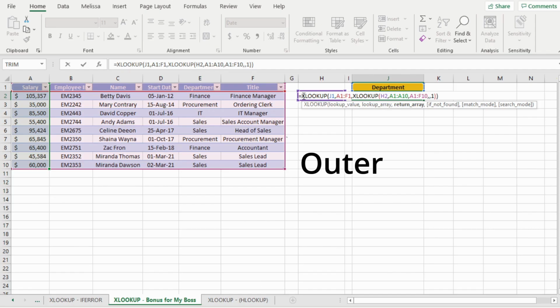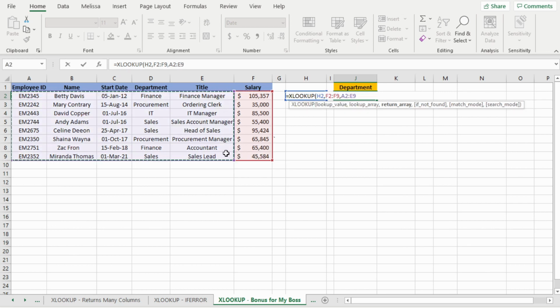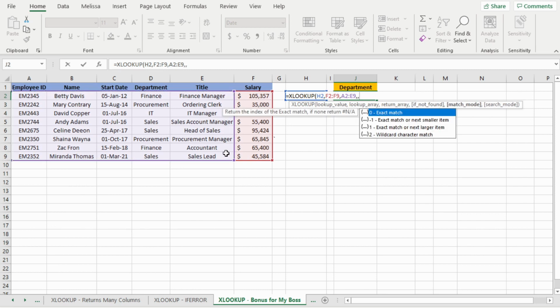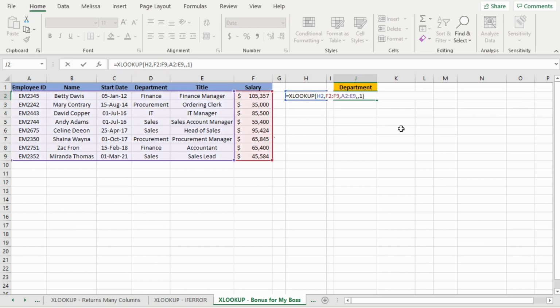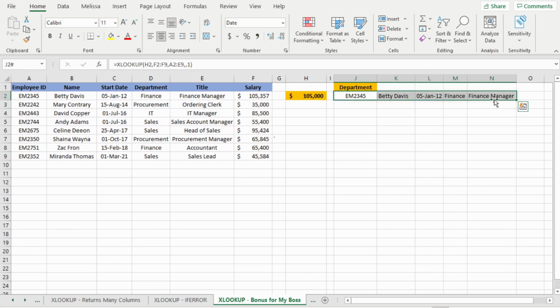So we have an outer and inner XLOOKUP. First, let's set up our inner XLOOKUP. We will start with our basics, so type equals XLOOKUP, tab, select what we have, select where to find what we have, and select what we want returned. Then insert 2 commas to get us to match mode. And we're going to select 1 for finding either the exact salary match or next largest salary in our range. Close parentheses and hit enter. You can see that XLOOKUP returns all the records for our lookup value of $105,000.